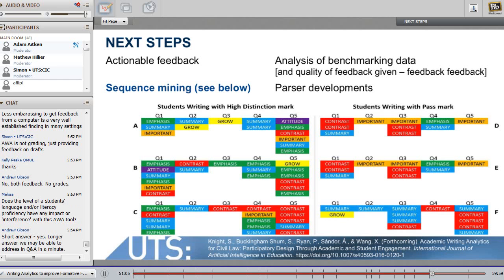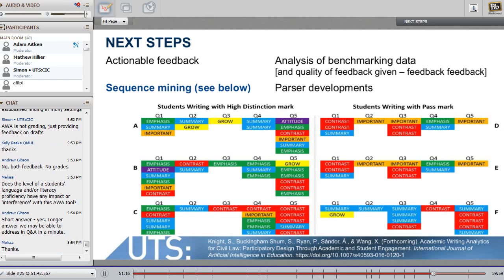So the samples on the side here are actually from a set of science essays rather than from the legal data. But you can see that the students with the pass marks seem to have a lower diversity of moves, and the way that the moves distribute across those texts looks different as well. Now, this is very, very preliminary work, but we think the approach is likely to be promising, and we're continuing in that vein.